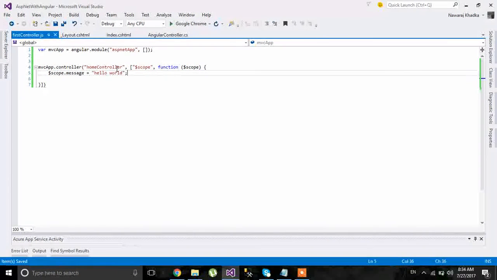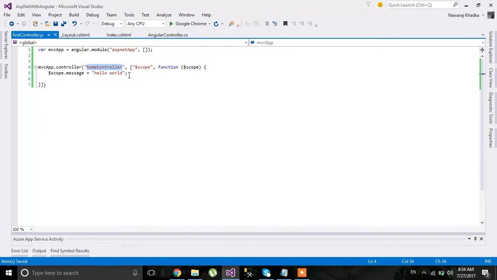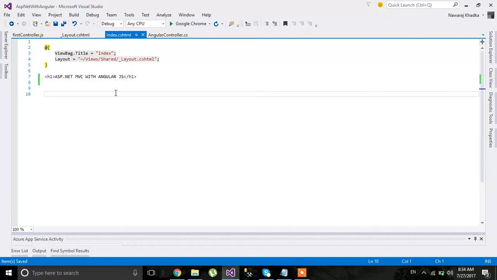So we have our controller called home controller, and we have our view called Index. This controller is different from the ASP.NET controller. This is the Angular controller, so we need to make sure of that. Under the Index view, we will have our div, so ng-controller equals home controller.